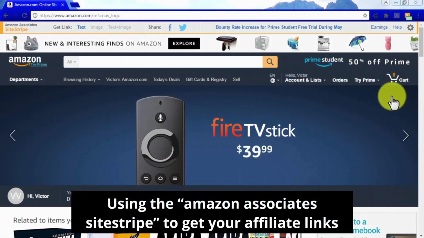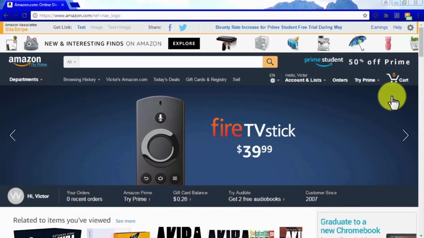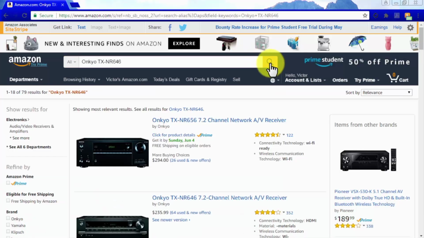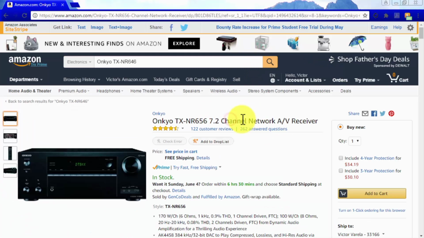Using the Amazon Associates SiteStripe to get your affiliate links. There is a really easy way to get your affiliate links without you ever having to leave the Amazon Marketplace. Simply look for any product on the Amazon Marketplace by navigating through categories or by using the search bar, all while logged into your Amazon.com account. Click on the product to access the product page. Now look for the Amazon Associates SiteStripe bar on top. You will be able to get your affiliate links from where it reads Get Link.